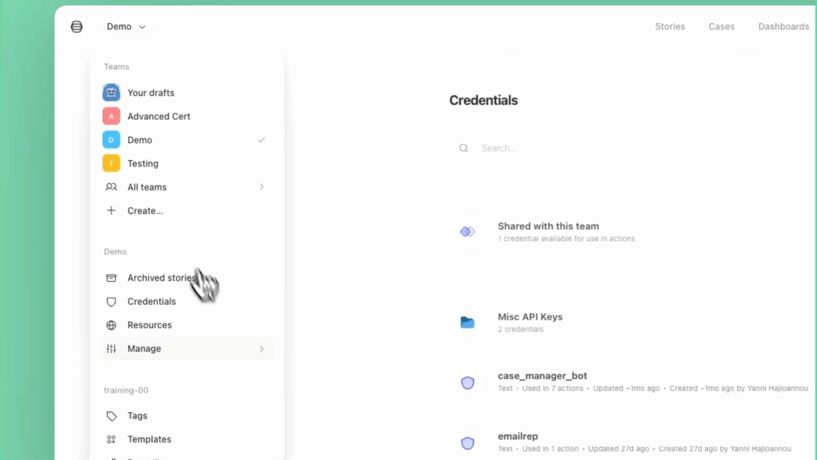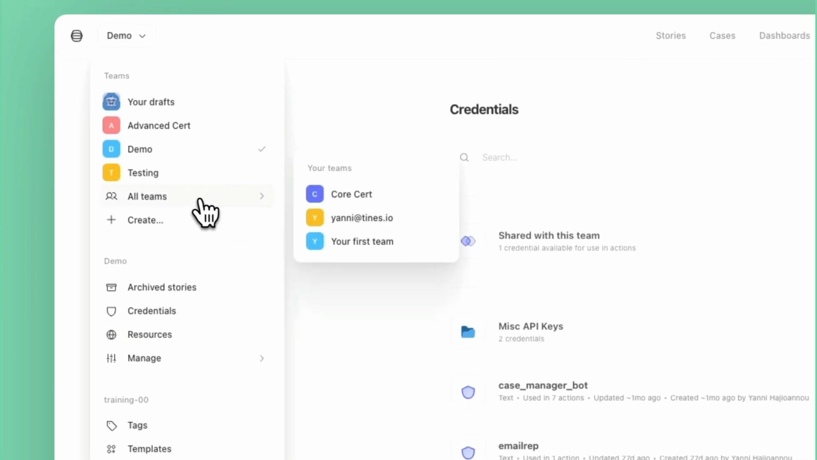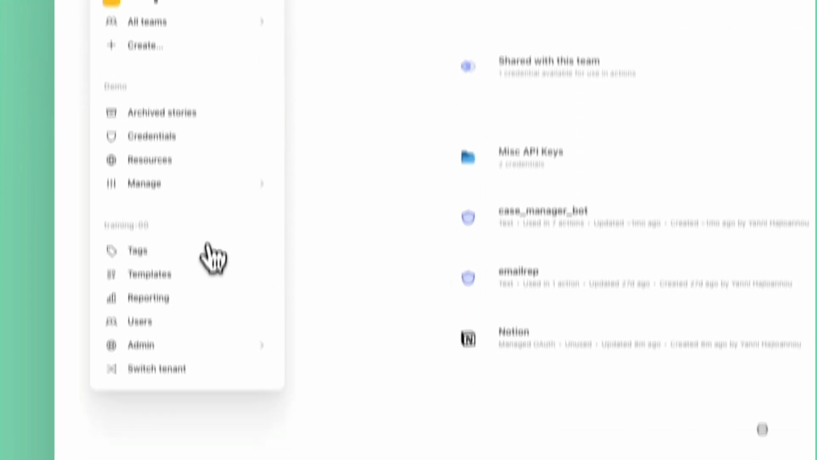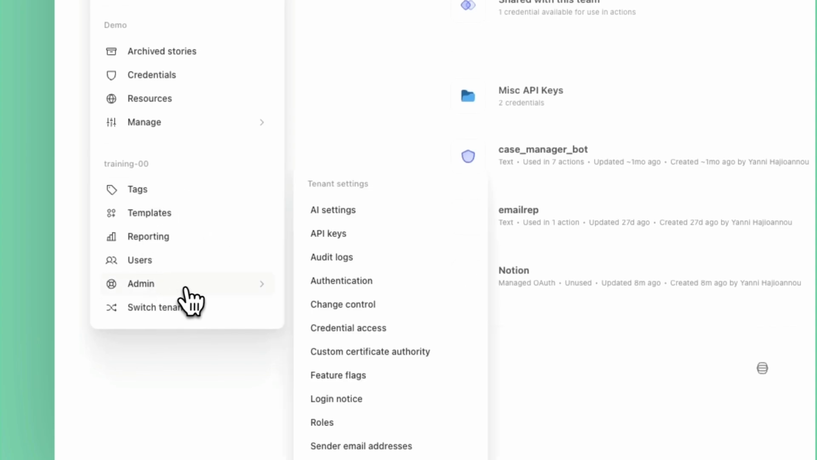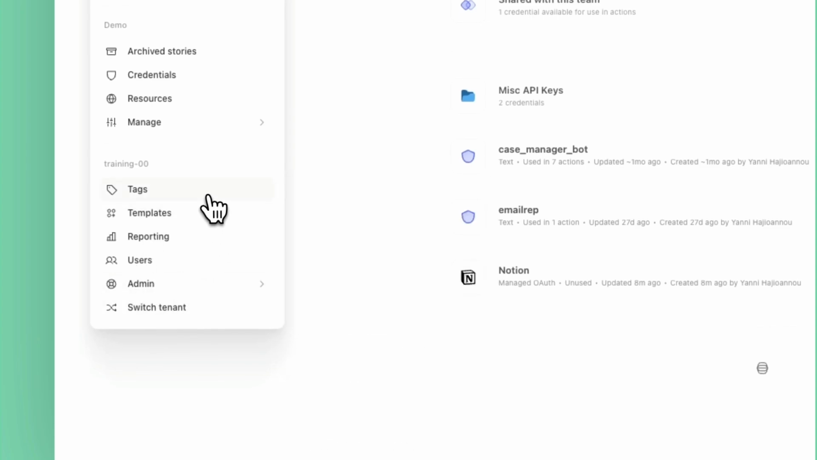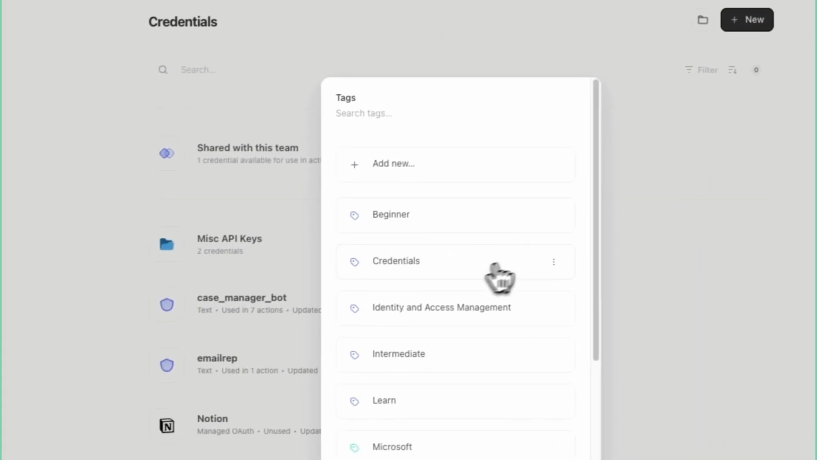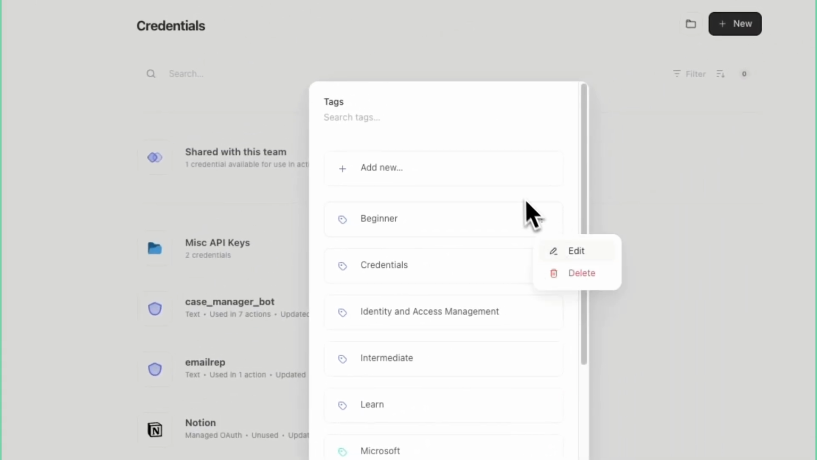Sorry. These are our team settings. Over here, we have our different teams. You can also create a team from here. And then down here, these are all of the settings for the tenant. So you can have tags set up for your stories. So if you want to have stories associated to, let's say, Slack or CrowdStrike or whatever you want, every time you have a story with that specific vendor, you can always add it as a tag. Here's where you can manage those tags if you want to edit or delete a tag or add a new one.